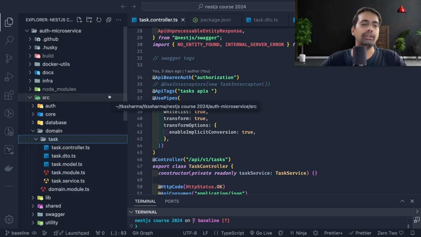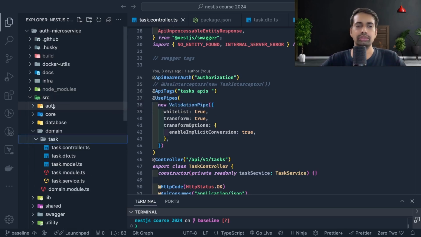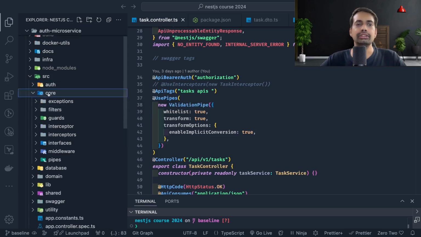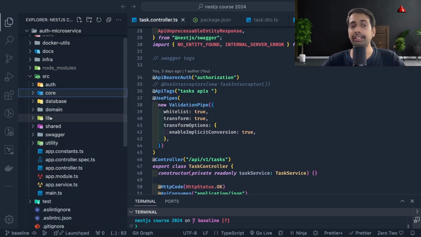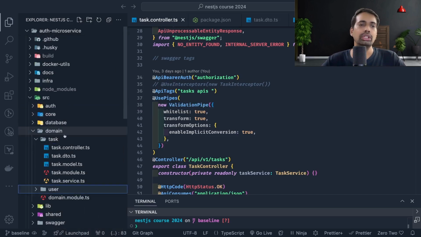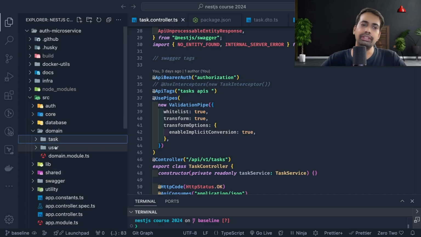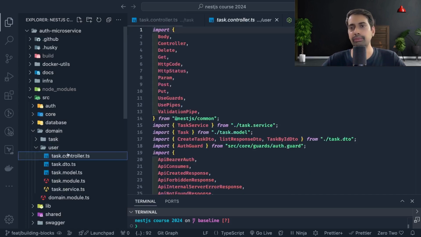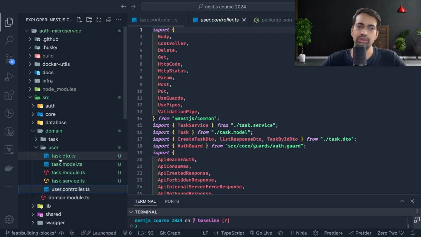So here we have a user, task module. We can also create a user module. We can just create simple folders inside domain and keep adding the domains. This is my folder structure: auth, core, domains, shared, lib, swagger, right? So instead I will create a folder user and inside that I can populate the same thing. I will rename the files and folders, okay, because I'm talking about user.